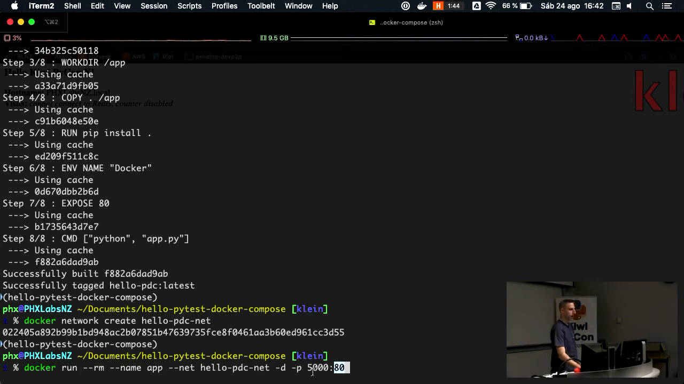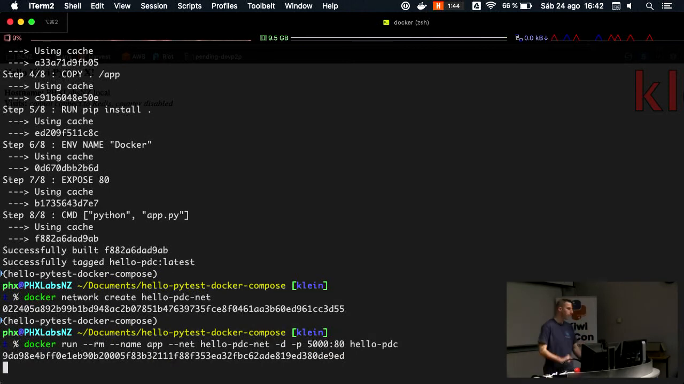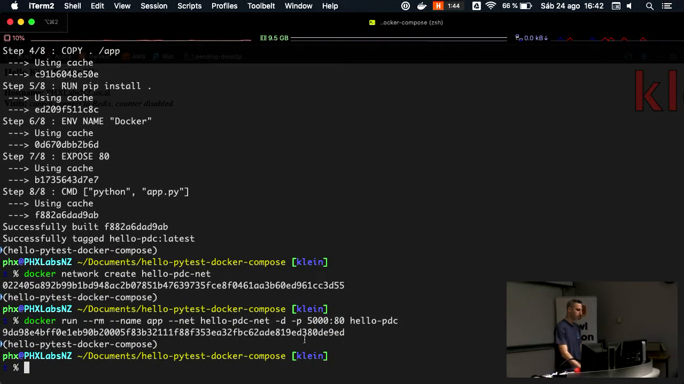So I want to be able to go to localhost on my local system and see our website. And just for variety, I'm going to map it to port 5000 because localhost 5000 sounds cool to me. That's really the only reason. And then lastly, the name of our image, hello PDC. If we wanted to, we could do hello PDC:latest, but Docker adds that automatically. We do that, we get this nice long thing.